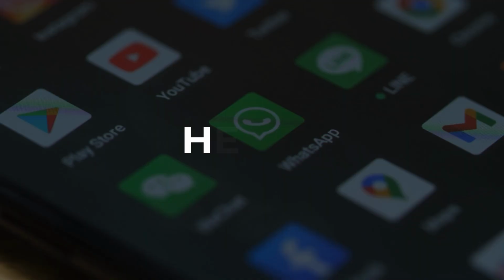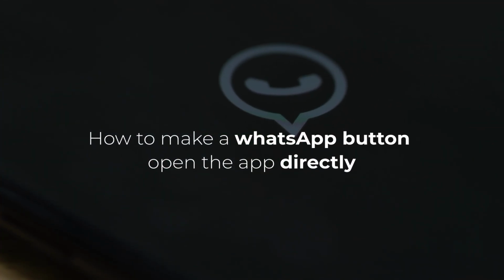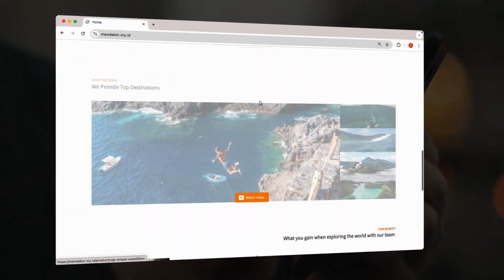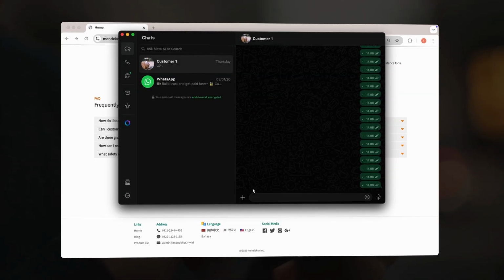In this video, we will show you how to make sure that every time a visitor clicks the WhatsApp button on your website, they are redirected directly to the WhatsApp application, instead of going through WhatsApp web in the browser. This method is called a deep link.